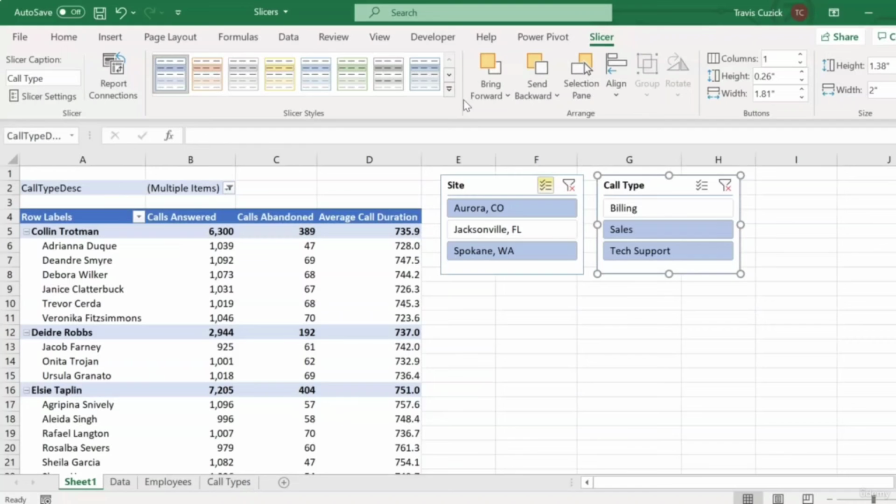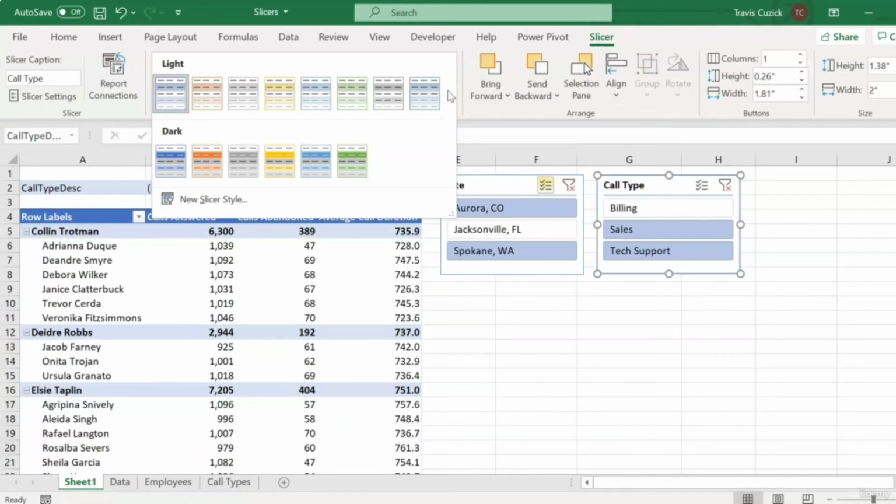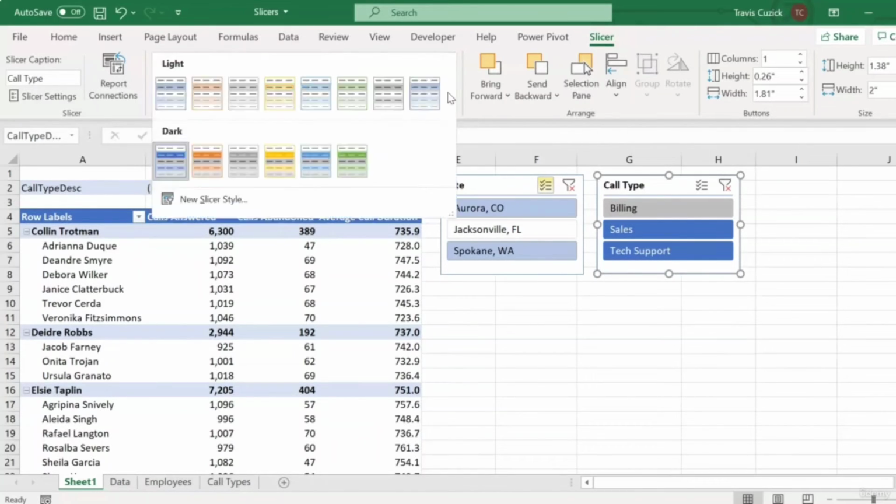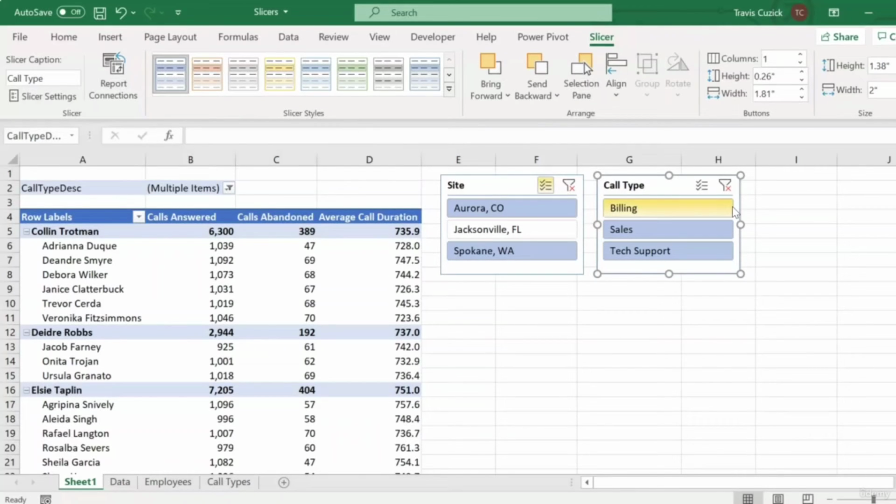Also on the slicer tab of the ribbon, we have a number of built-in pre-configured styles that Excel provides for slicers. So if I click this down arrow to the right of those styles, I could choose any one of them to apply to our slicer. This works just the same as with the built-in styles for Excel tables or pivot tables. But for now, I'll revert back to the default light style. And lastly, to clear whatever filters we've applied via our slicers, we can simply click the funnel with the little red X on it at the top right of each slicer.